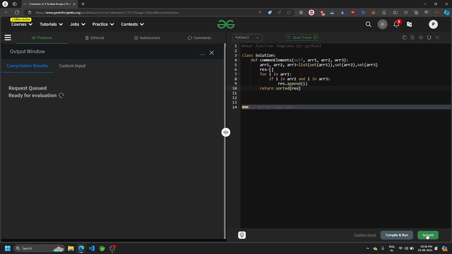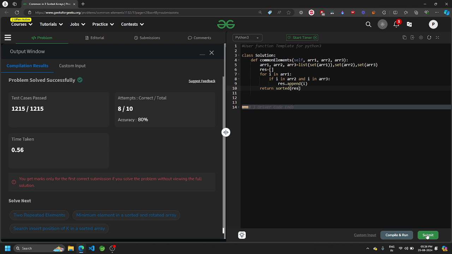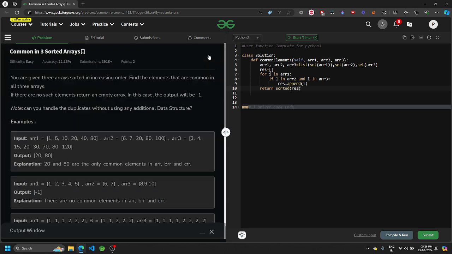Let's just submit it once. Yeah, this one works. So now let's go with another way, and let's do it without using additional data structures.